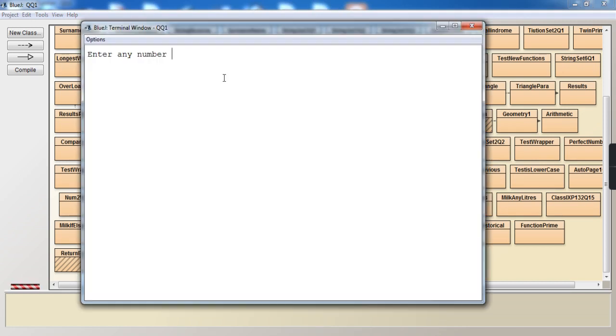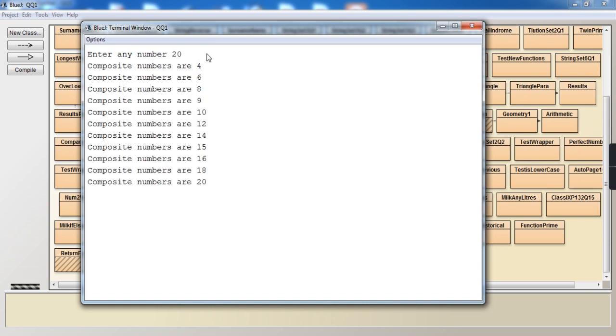See, enter a number. As I said, the limit is 20, for example. These are the composite numbers within 20: 4, 6, 8, 9, 10, 12, 14, 15, 16, 18 and 20. These are the composite numbers from 1 to 20.